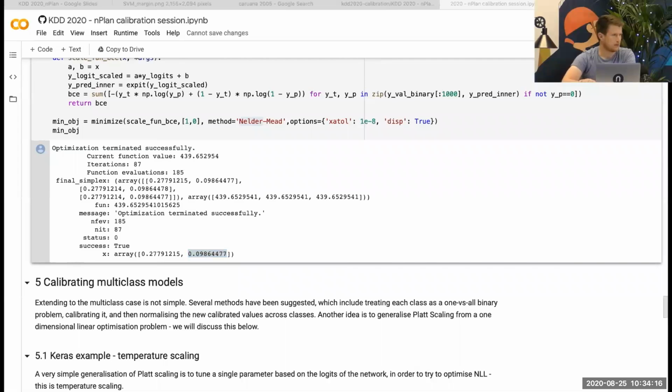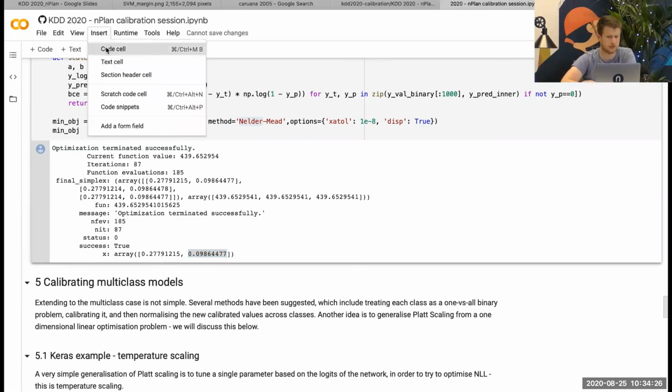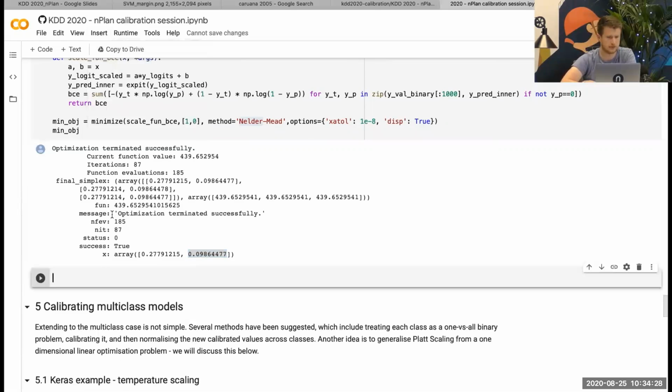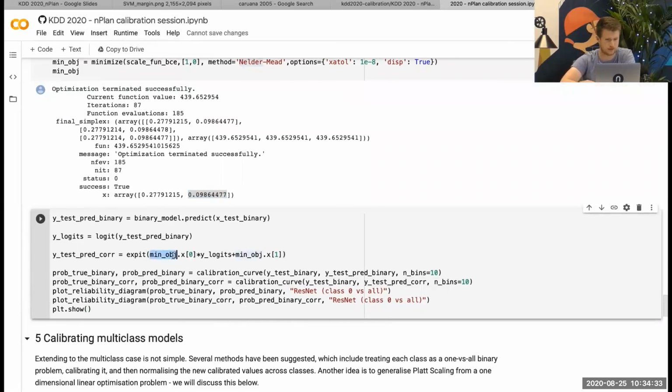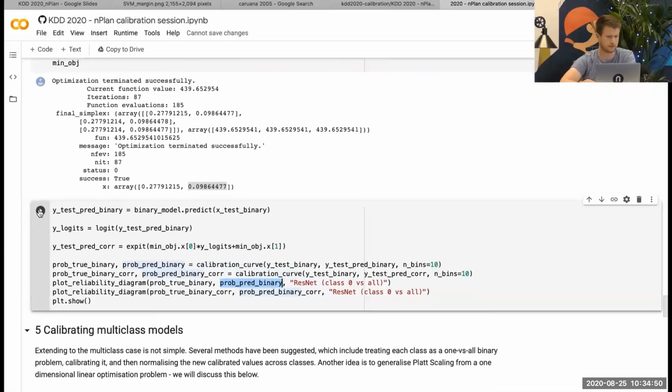And so why don't we get our model and predict using this scaling. So what I've done here is we're getting our predictions and we're getting the logits from those predictions. We are scaling them according to the Platt rule, and then I'm going to calculate our new calibration curve and plot it next to our old one.